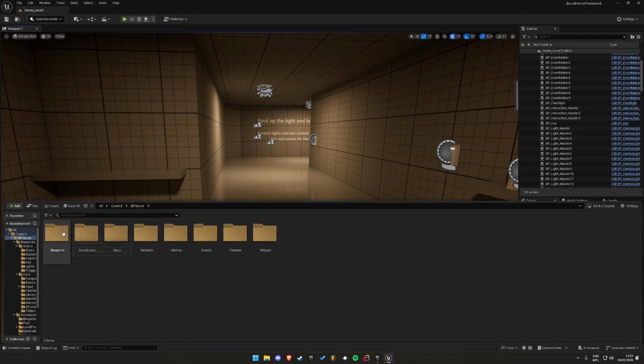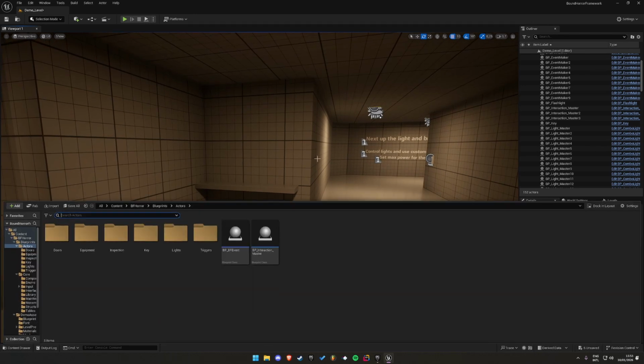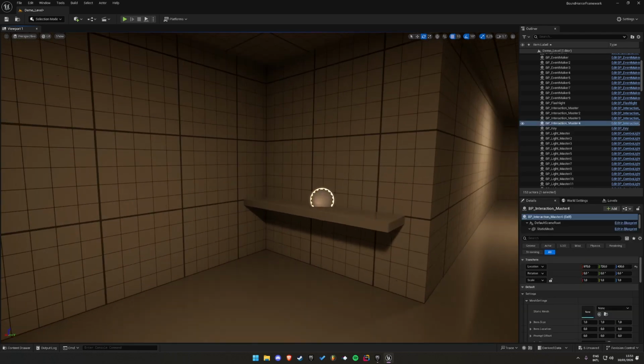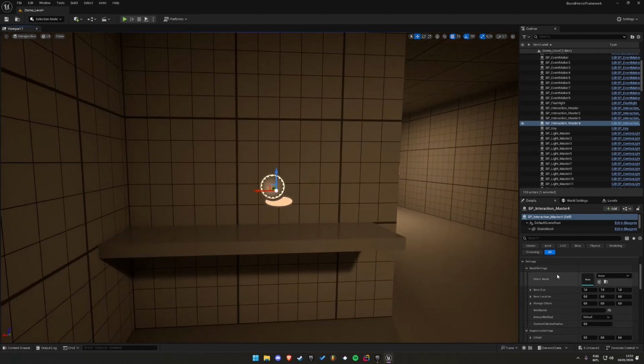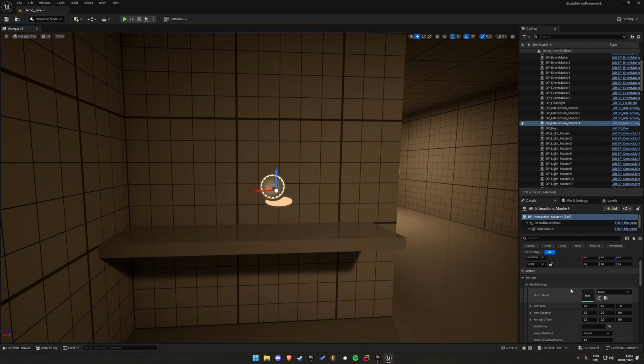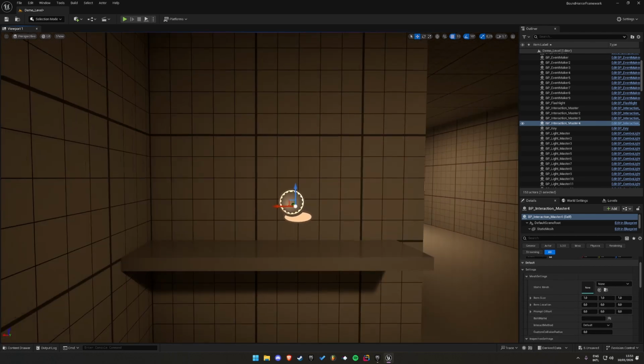If you go to BF Horror, Blueprints, Actors, and you can see it right here, BP interaction master. This allows you to quickly build items and inspectables by just clicking in the details panel. So we'll just build one together. How to use it: if you click on it, you can drag it in the scene. Right now it looks really empty, but you can see on the bottom right of the screen in the details panel, you can pretty much build your full item right here. So let's just do one together.